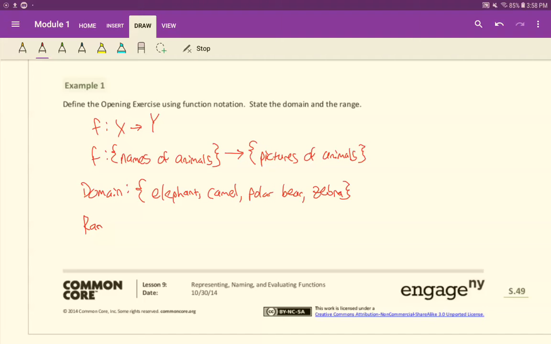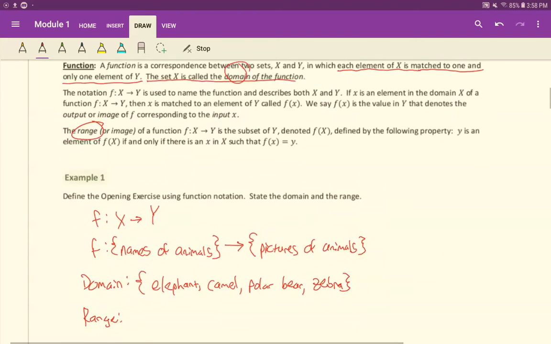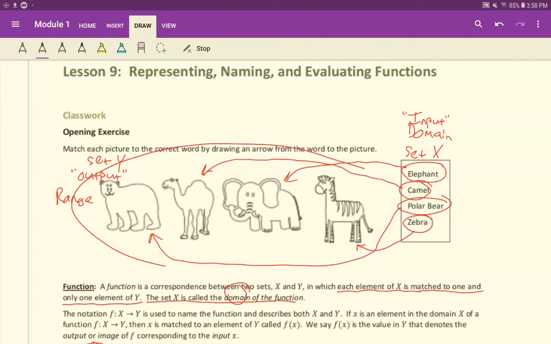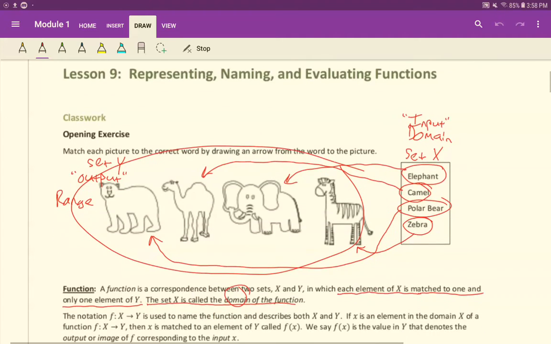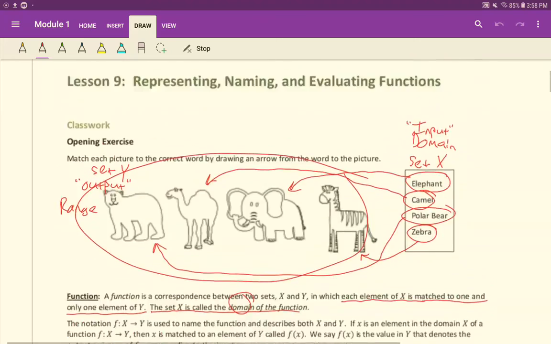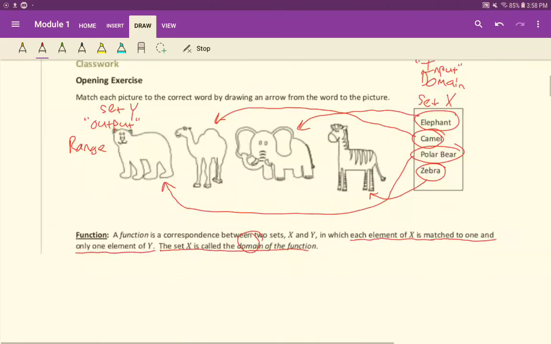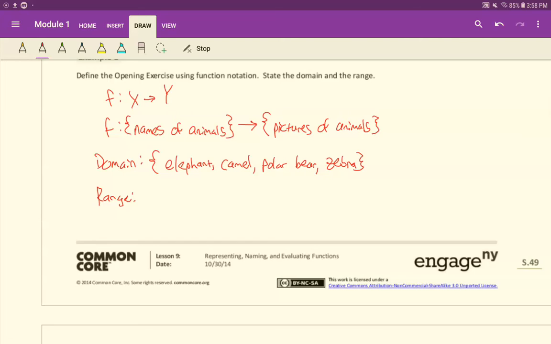The range, remember, those are the outputs, and here are our outputs. Now it's hard to write these down. I'm not going to recopy the pictures because that's just a little bit too much. So instead, what I will do is I will just say the pictures of the animals. Like so.